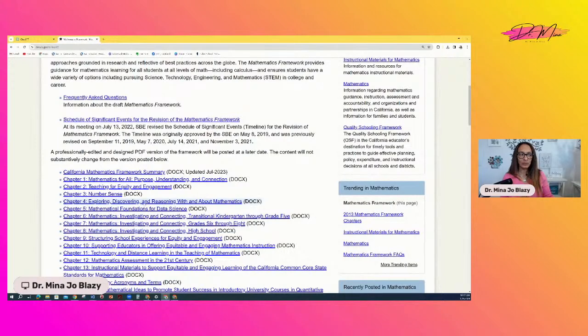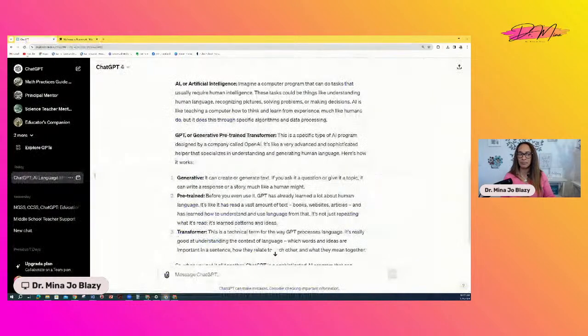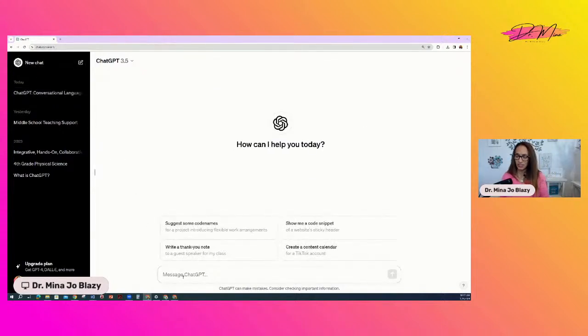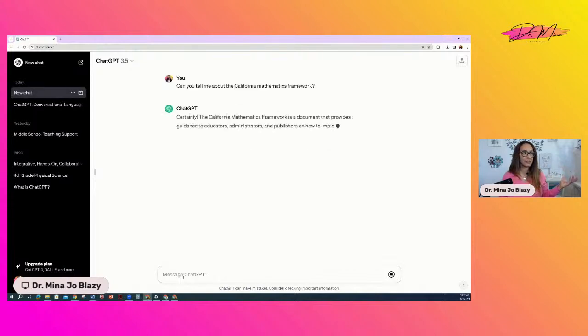Now, I did download this as a Word doc and then saved it as a PDF. If I go into the free version, something that I can't do is I can't upload any documents. But if I wanted to do a new chat and I wanted to ask ChatGPT, can you tell me about the California mathematics framework? It'll either say yes or no at this point.